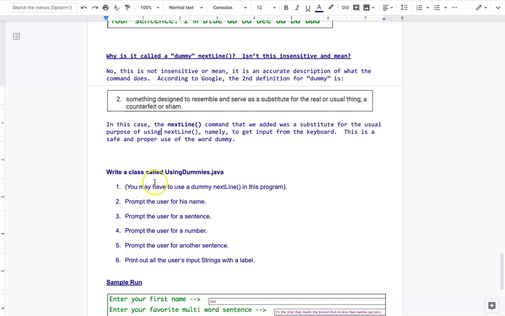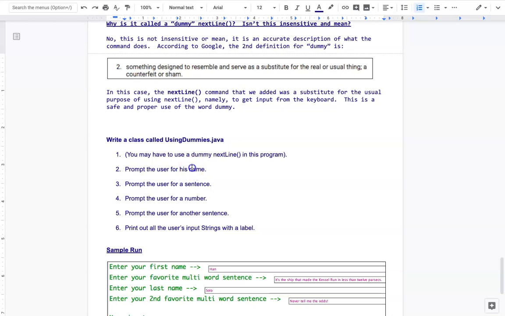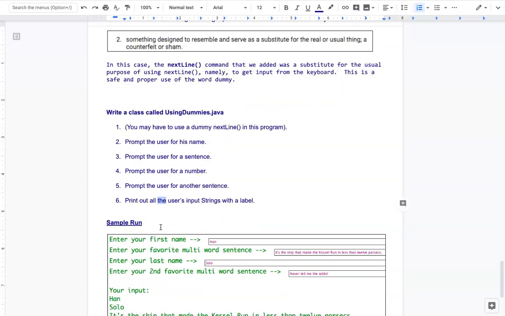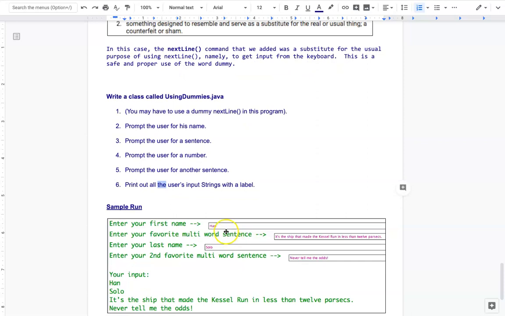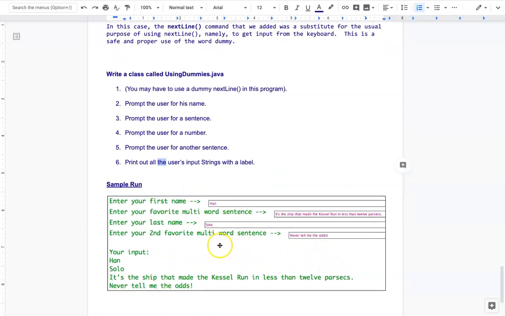For this particular assignment, which I've called using dummies, you are going to have to use one of those, and here's basically what you need to do. You need to prompt the user for their name, prompt the user for a sentence, a number, and then another sentence, and then print all that information out. So you can see I ran a simple test here with their name, a sentence, last name, and another sentence, and then it prints all that out.